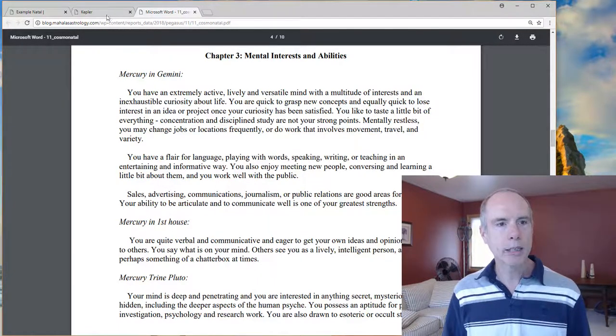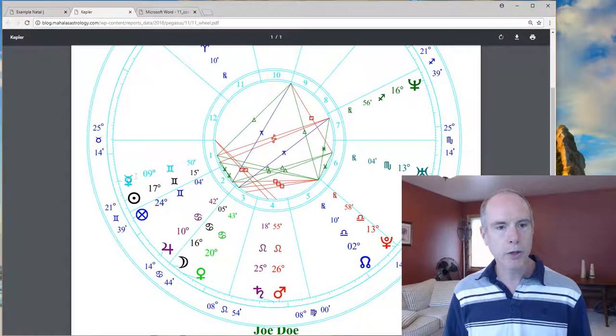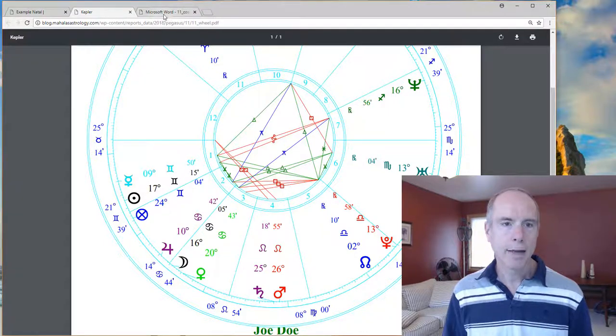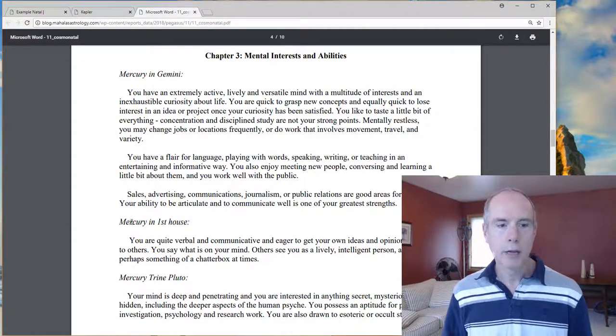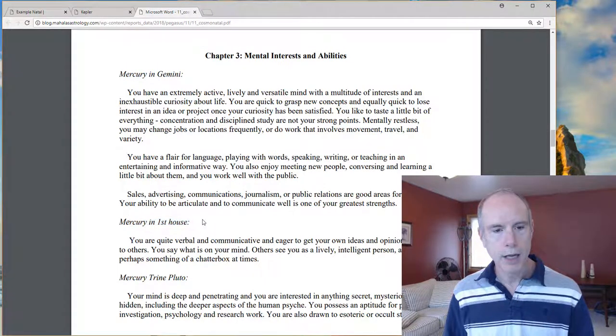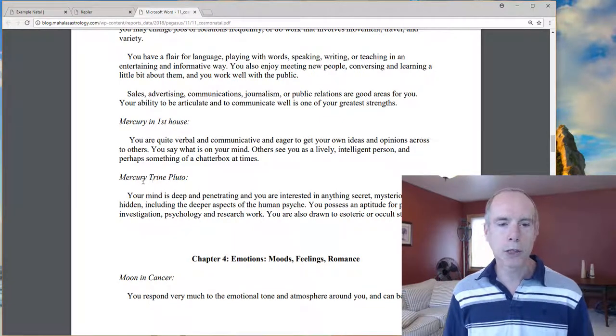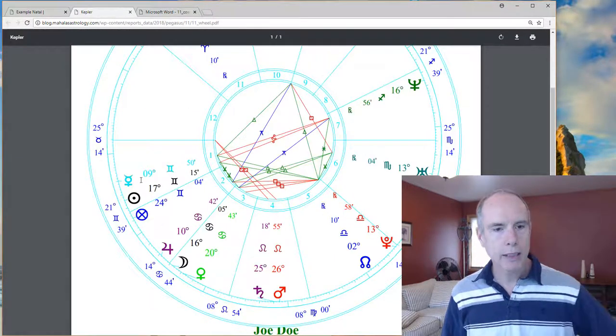Mercury is in Gemini. And so we look here, we want to be able to find Mercury. Mercury's in the first house. And of course, if we look a little bit farther, it would tell us Mercury's in the first house. And it's going to cover the fact that Mercury is in Gemini and Mercury's in the first house. But then because there can be attributes associated with this, we're going to go see that Mercury is trine Pluto. And they'll basically pick up on that trine Pluto right here.